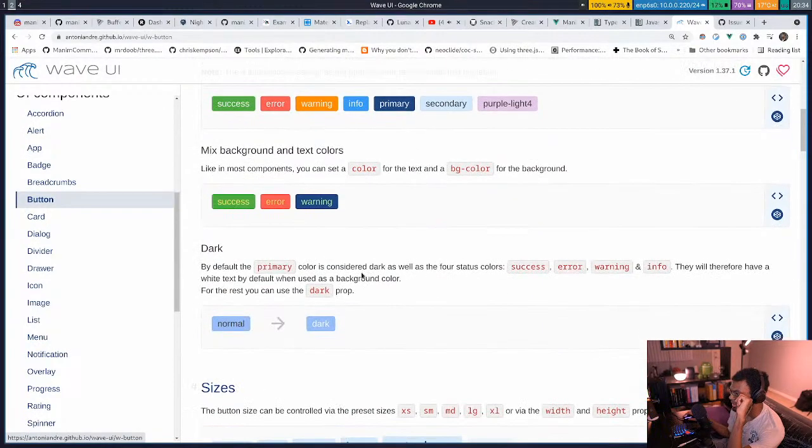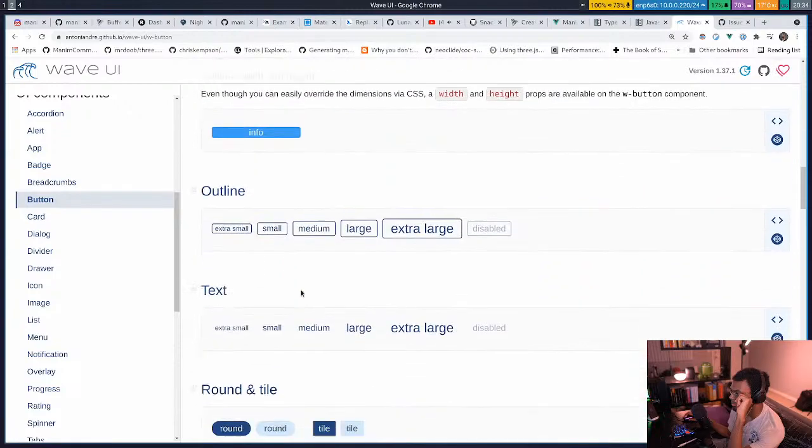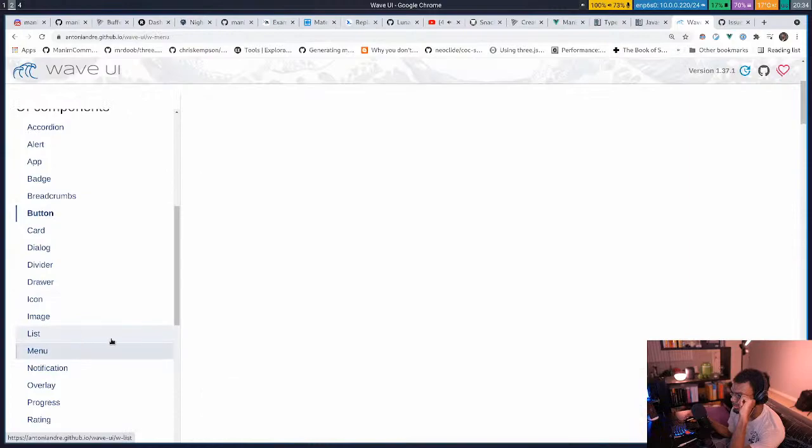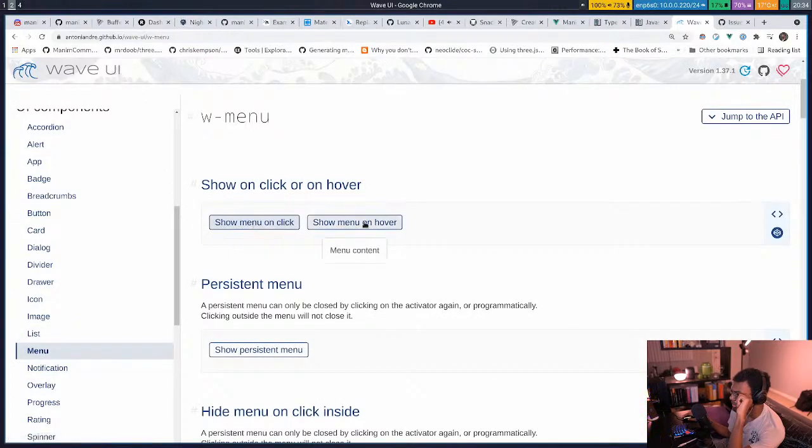I guess it'd just basically be a button. Or a menu. You do have a way that you can click on. Oh, and you can show it on hover, so that's kind of the same thing.